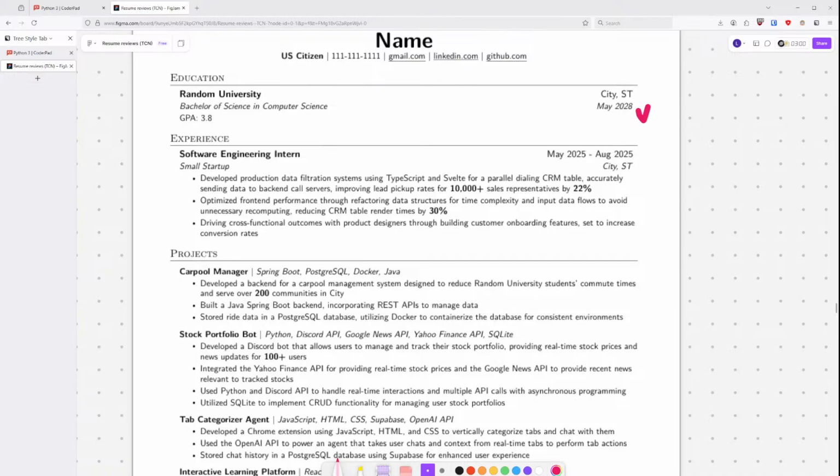City state. Oh, wait, what? Oh, so you submitted two of them. Were they the same ones? Same ones, okay. I don't know why it says state, but whatever.